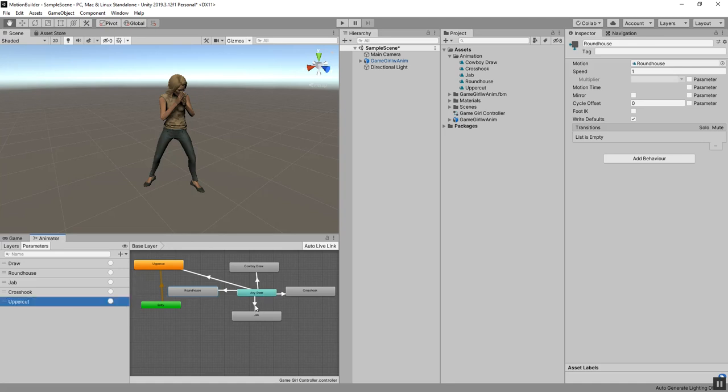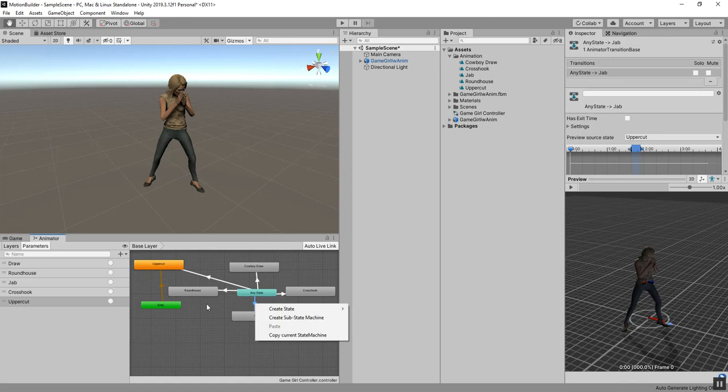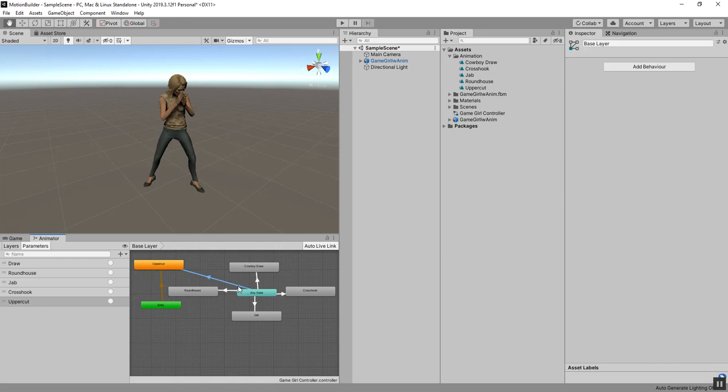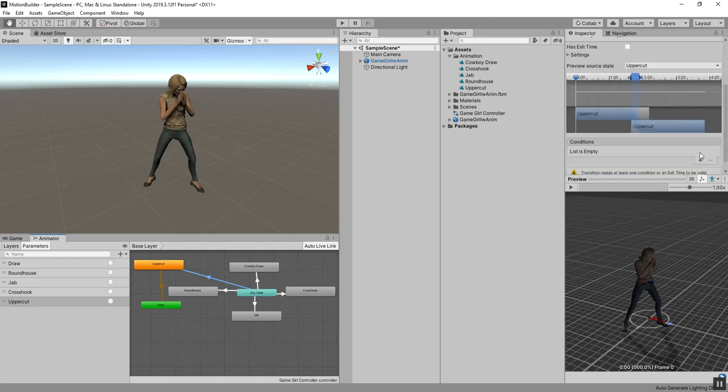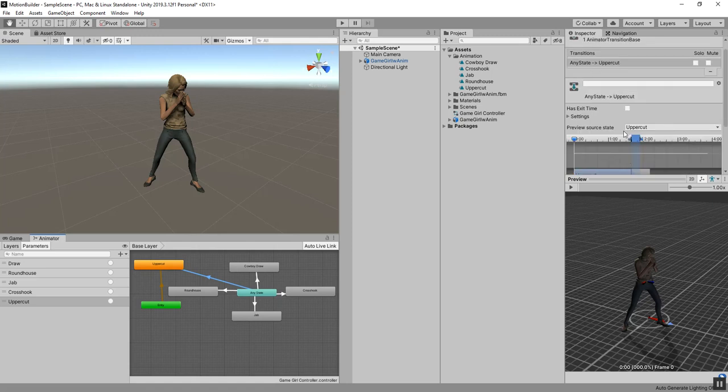Alright, and then what I can do here is I can go in and label each of these transitions now. So I'm going to select these transitions. These transition arrows you'll see come up in the inspector here. And it's saying what's the condition that's going to need to be met here.